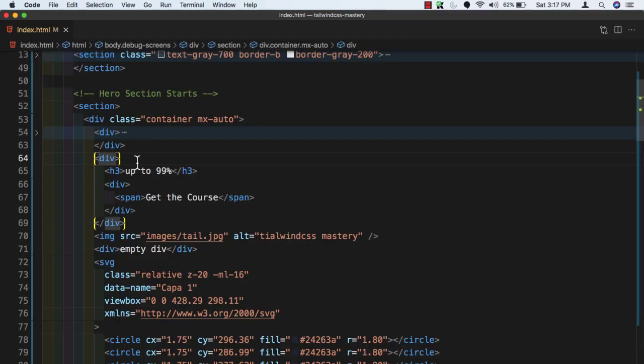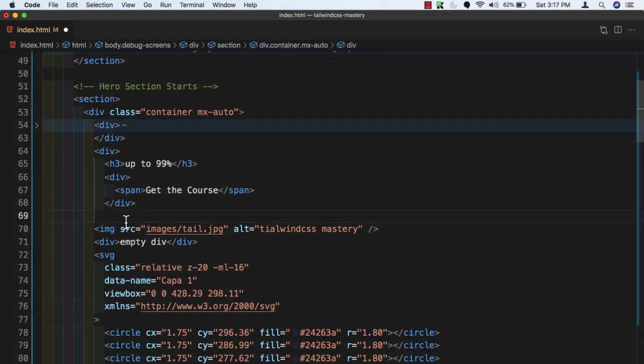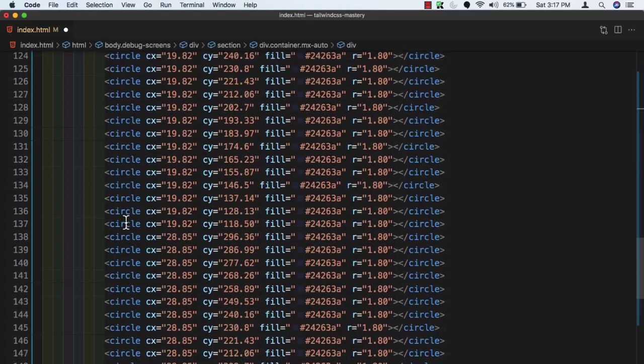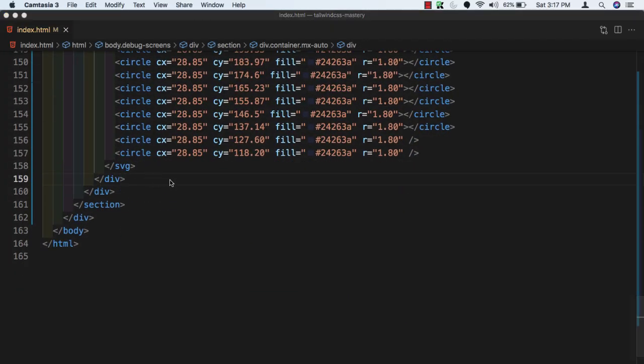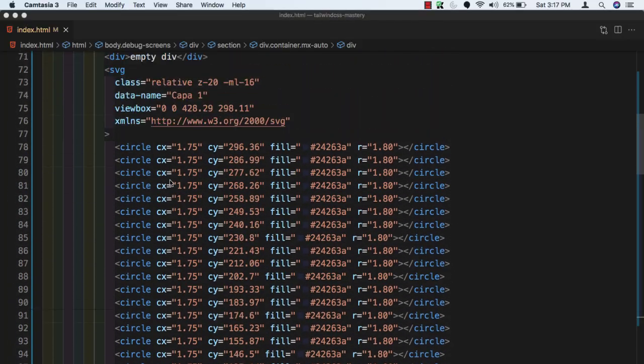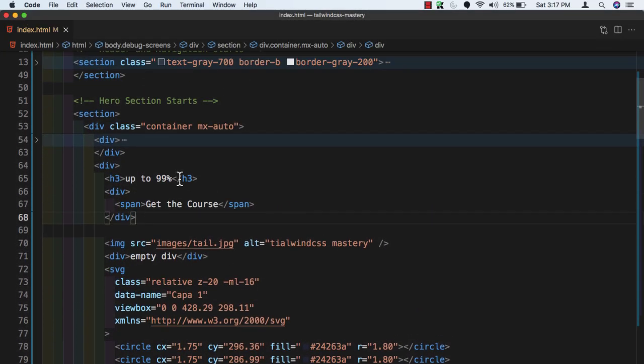Before we style our hero section, I need to make one change. As you can see, this div starts here and ends here. So I need to cut this ending div and paste it after this SVG. Let's save this. Now we can style our hero section. So this was one change which you need to make.